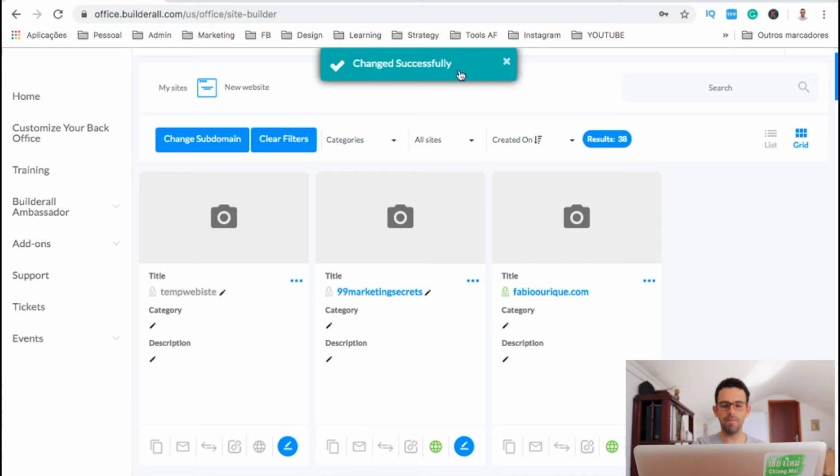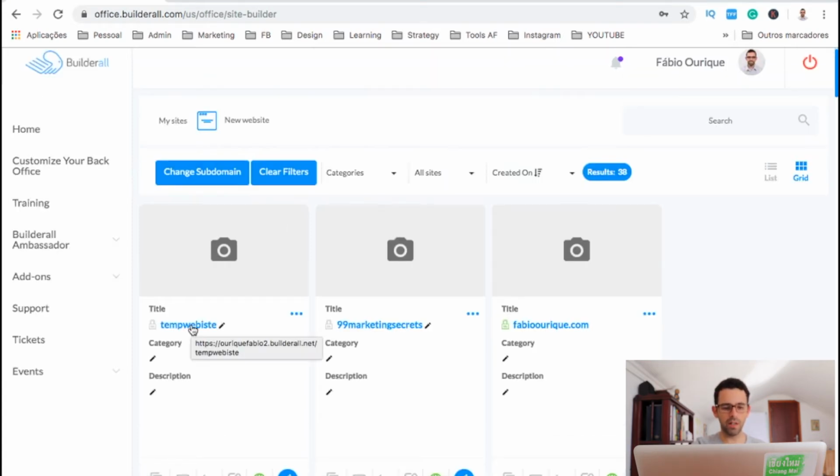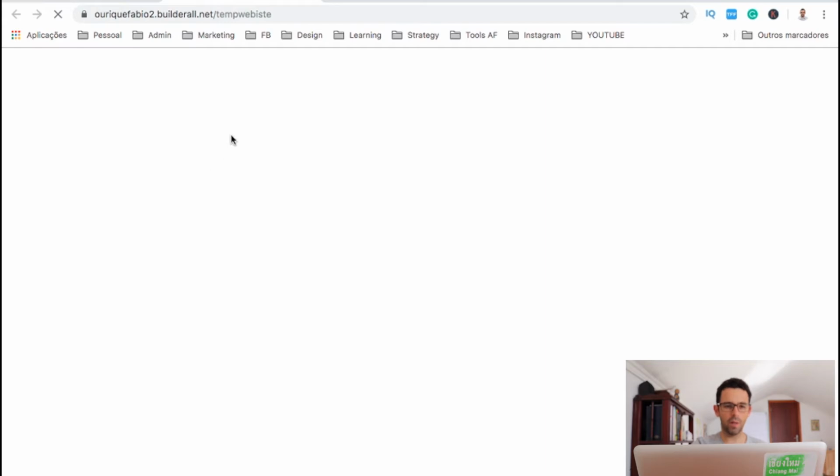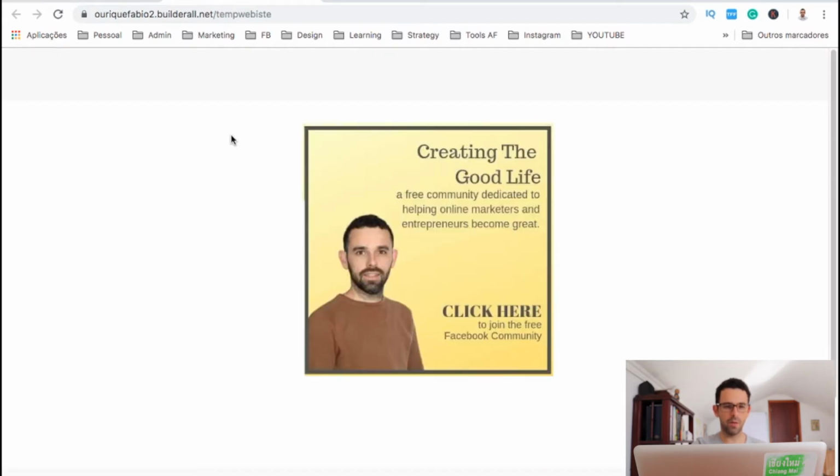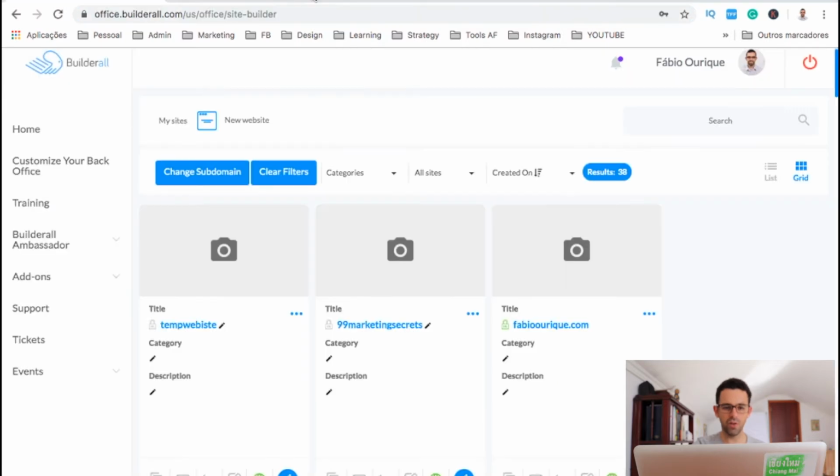changes successfully made. Now here's the website. When we click on it, we can see the website. Here is the website, and as you can see over here, we have a URL that comes with Builderall. So you can use this URL. You don't need to buy a domain. You could literally use just this one, and as you can see here, temp website is the name of the website that we gave. So now let me close this page.